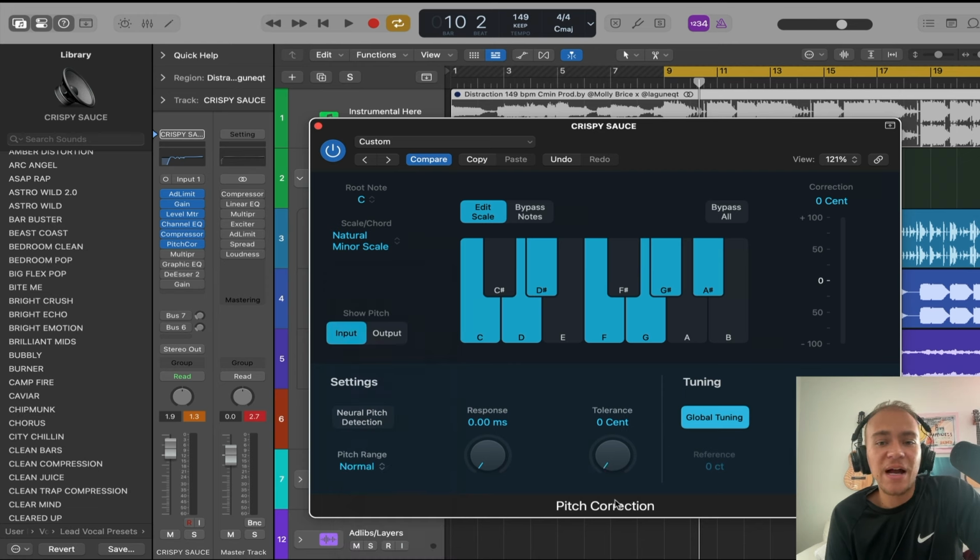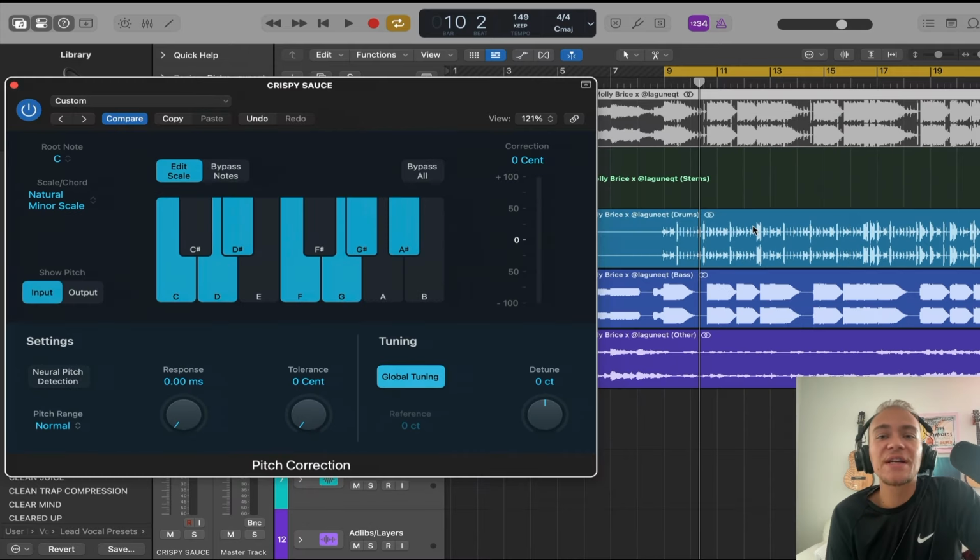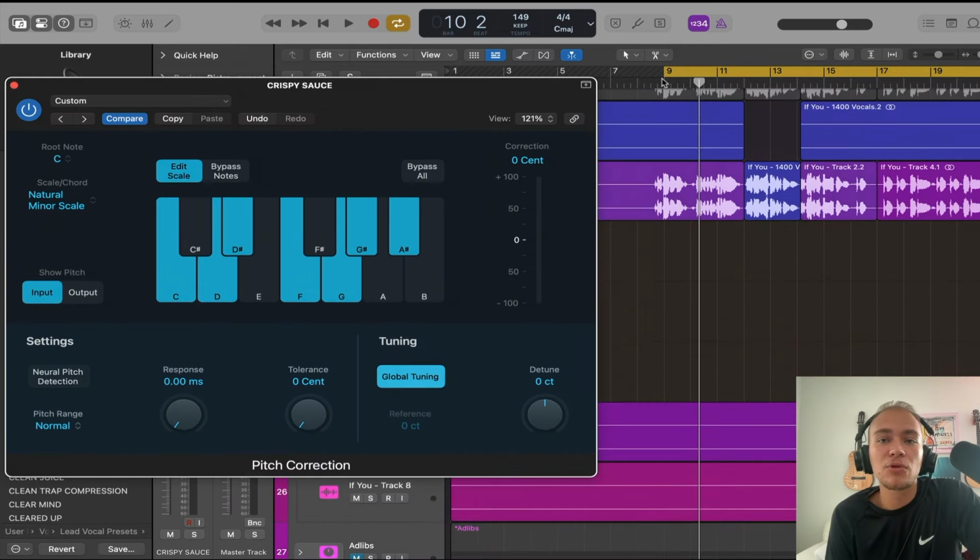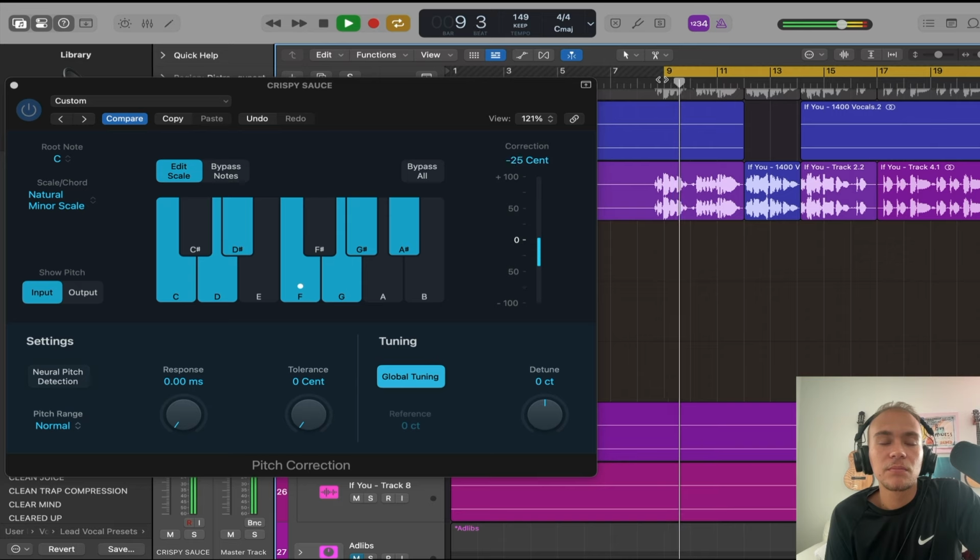And I like to put the tolerance at 0, response at 0, just to hear if that's the correct key, just to double check.